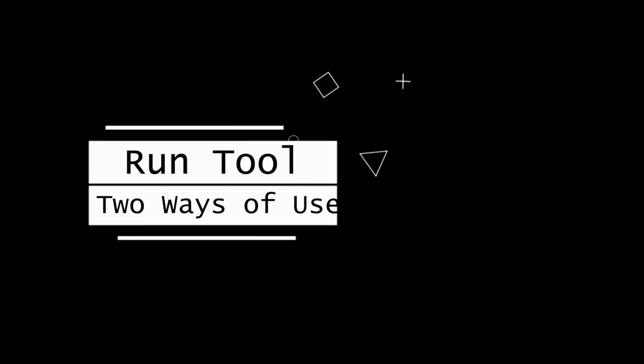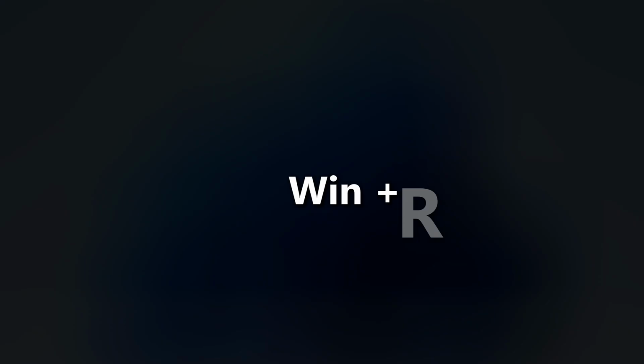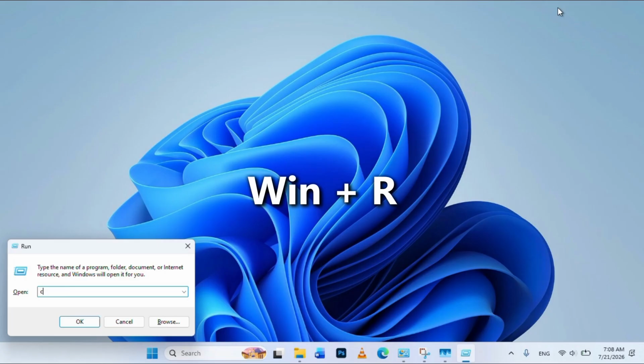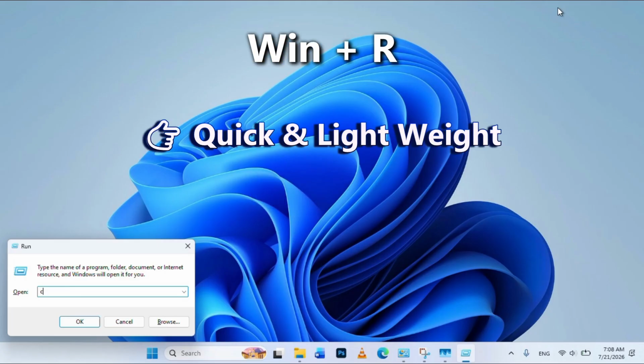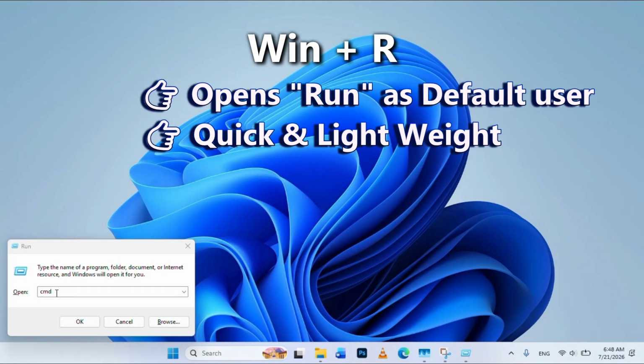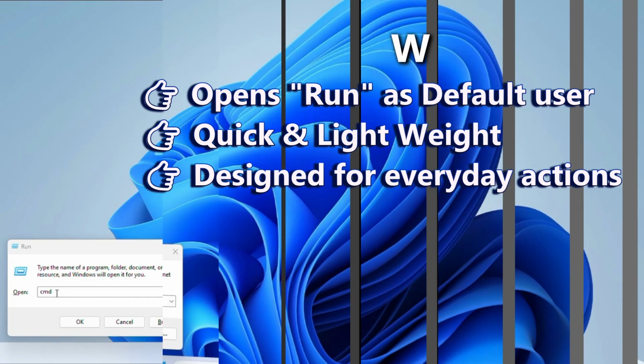Now here is something most people don't know. There are actually two ways to use the run tool. The first is the Run dialog, which we open by keyboard shortcut, Windows plus R. It is quick and lightweight, and launches commands as a standard user. It's designed for everyday shortcuts that we will see after a while.